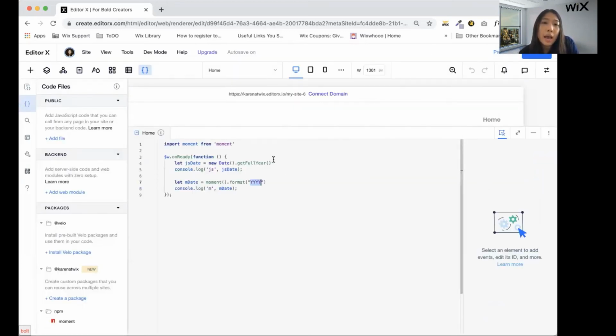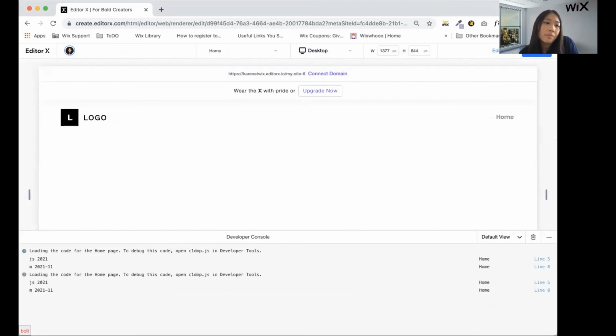But if I wanted to add month and year, I would have to save those different values into different variables and then add those variables together in a string. So that's the one downside with the new Date method versus if I use moment, I could just format that directly in the format function. So I could do something like that if I wanted to. And we can preview this and this spits out the month and the date.